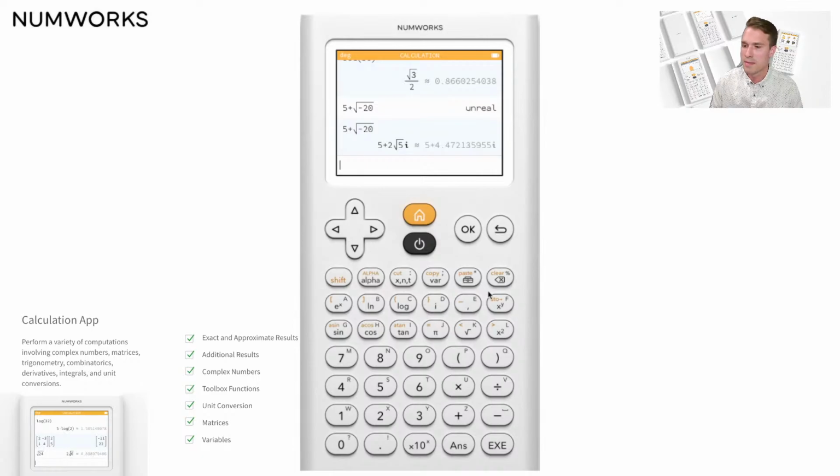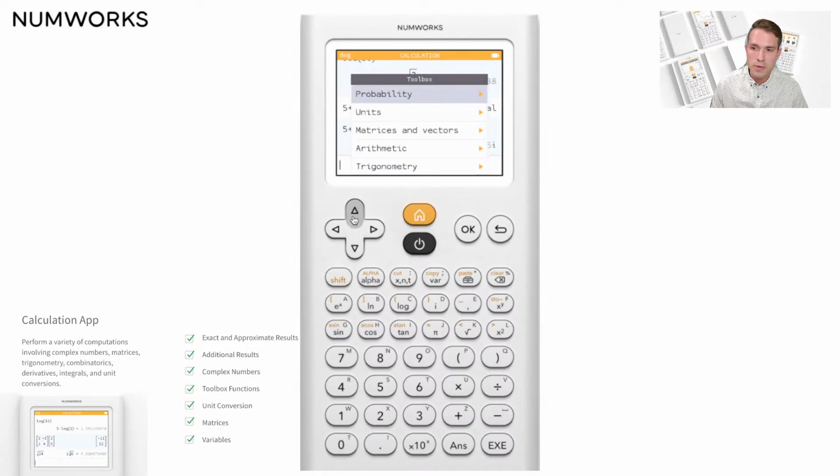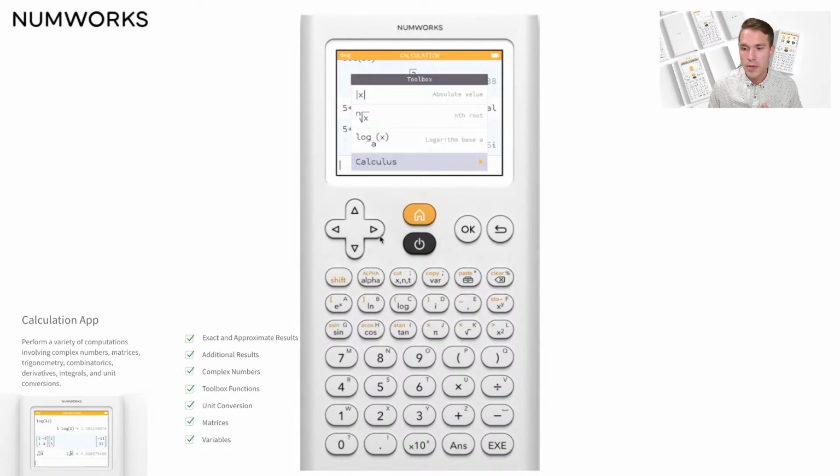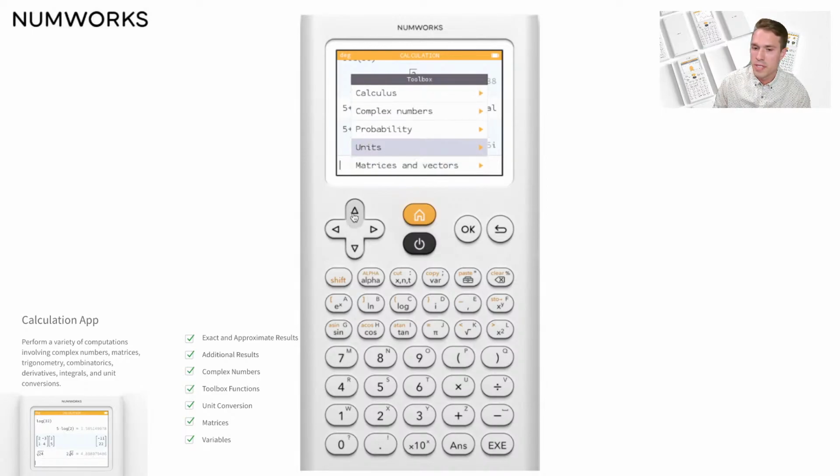There are additional functions that can be found in your toolbox, including absolute value, nth root, logarithms, and many other tools in these different submenus, which I'll let you explore on your own. But one thing I do want to look at is our units. Units are a very powerful tool on the NumWorks calculator. Commonly used units can be found for all quantities. If we take a look at length, we've got inches, feet, yards, miles, as well as the metric units. We can work directly with units in a calculation. This is a super powerful tool.